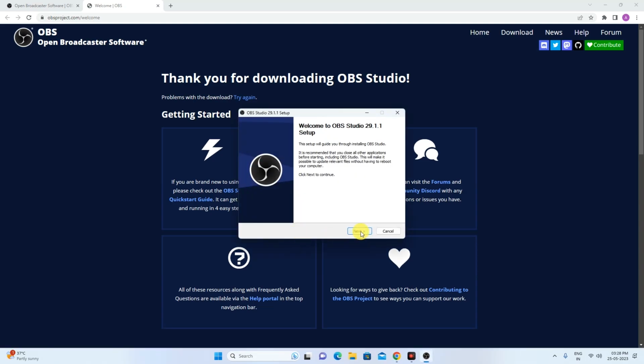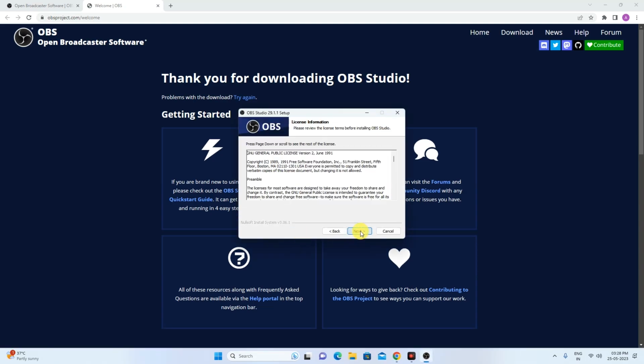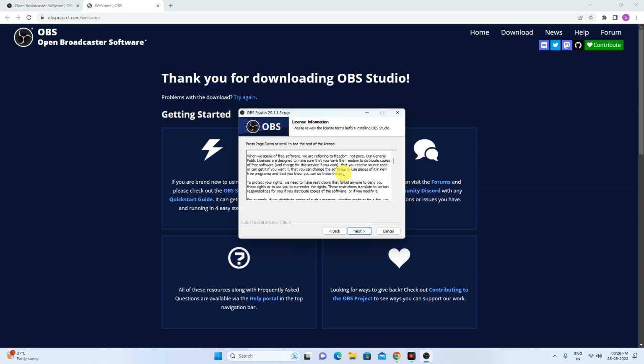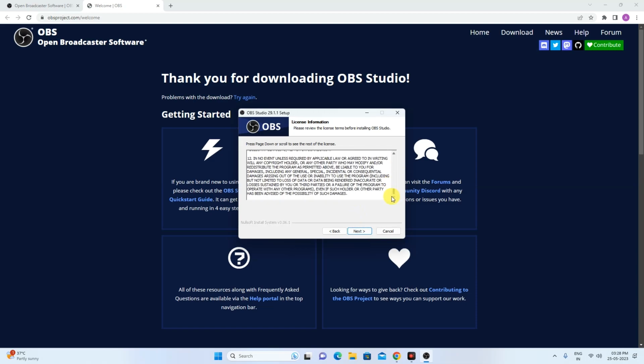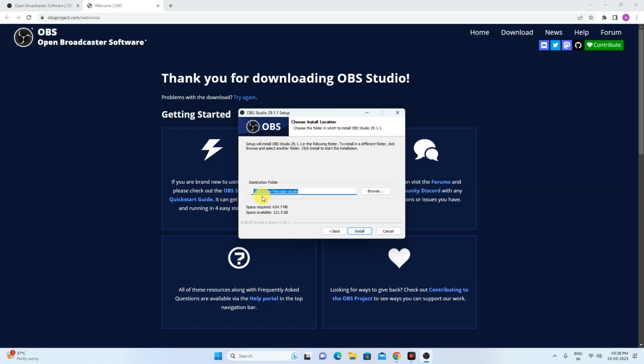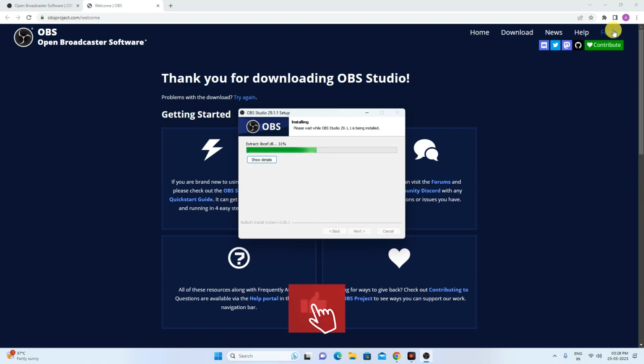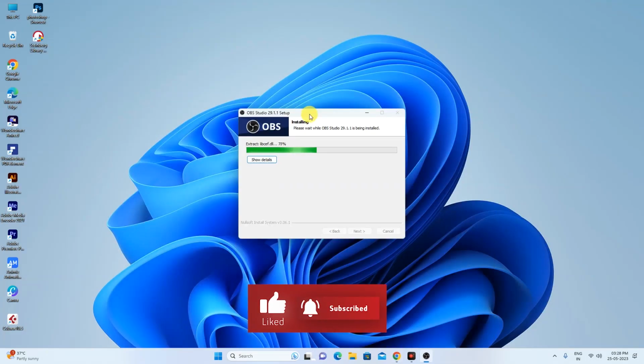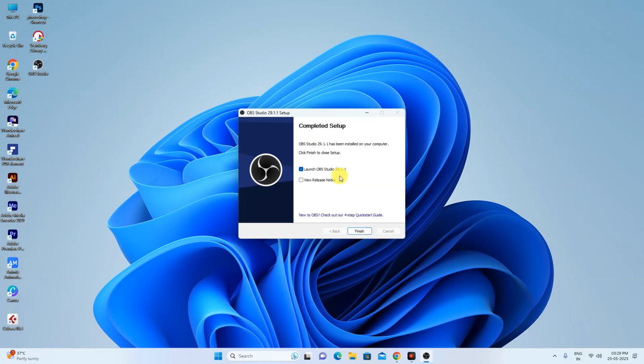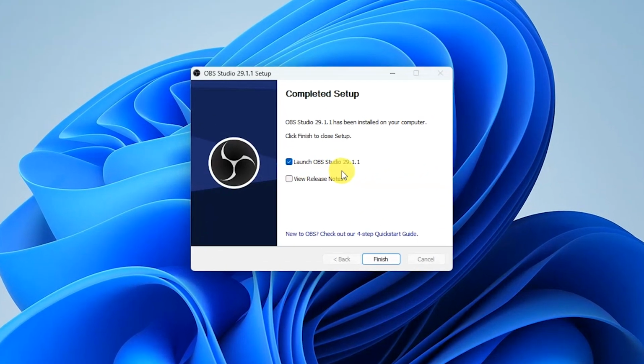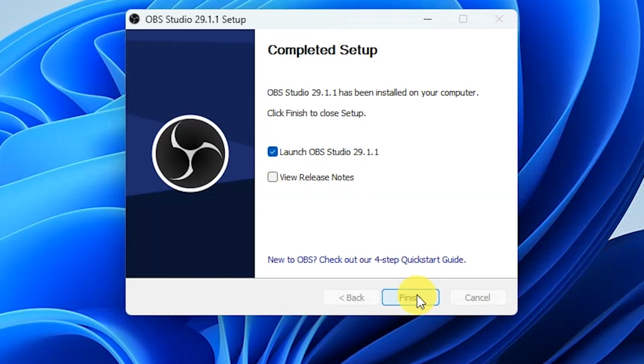Now here is the setup file, and now we will click on the next button. This is the terms and license for the OBS Studio. Now this is where you want to install the main file, so you can choose accordingly, and as we can see, our installation has started. Our installation has completed, and we'll click on launch OBS Studio and click on finish.